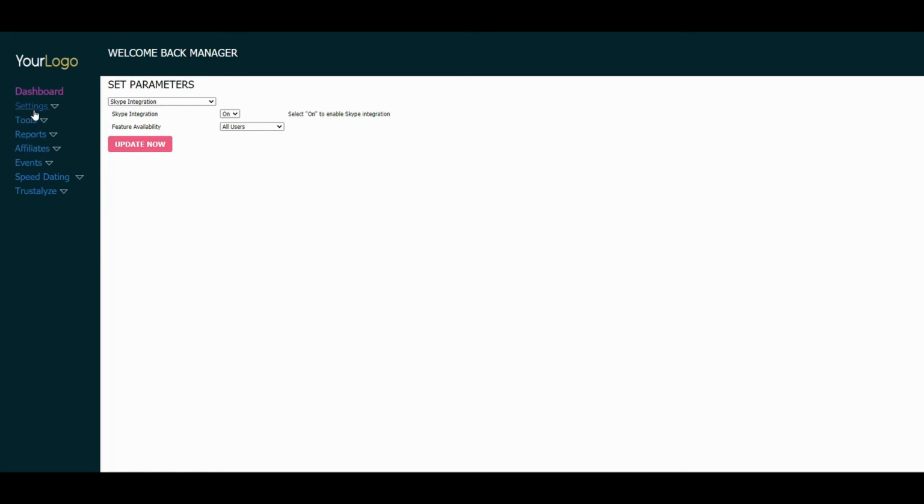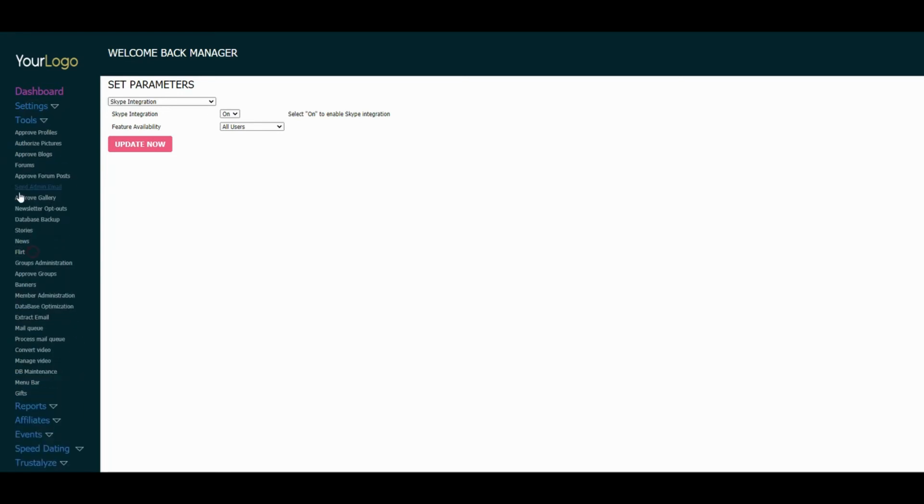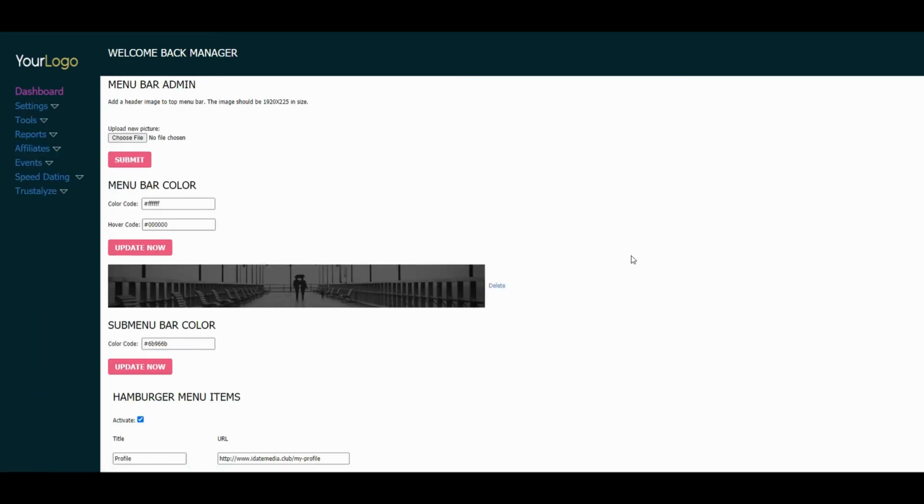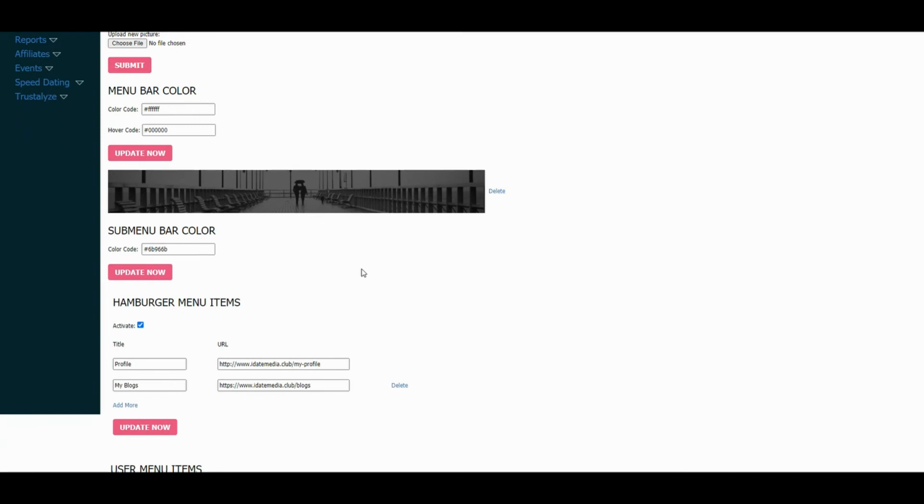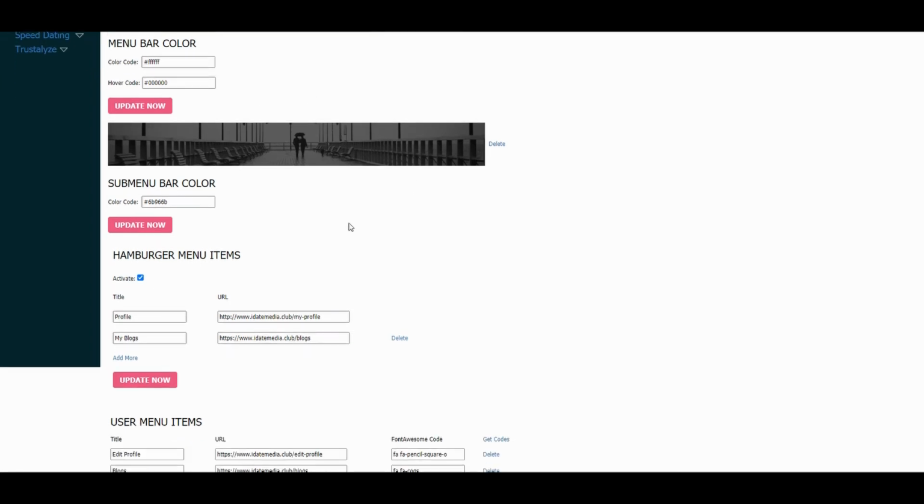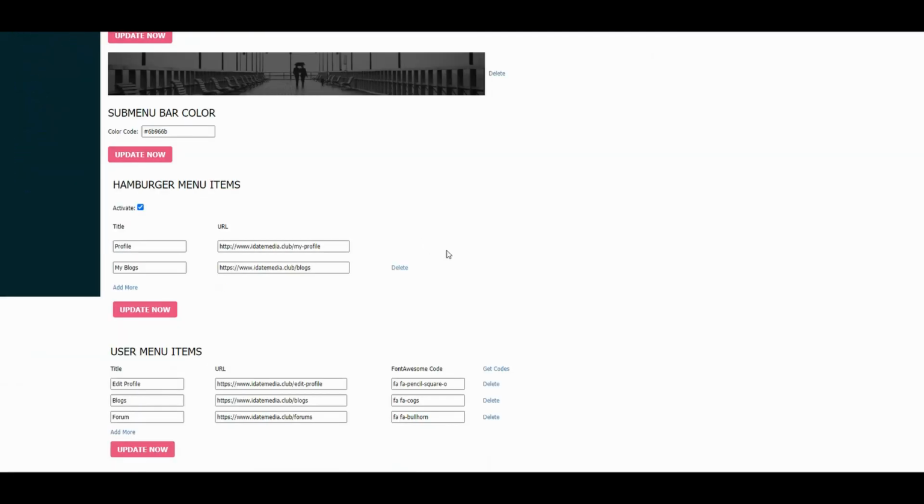Some of the other things, let's go over to tools and menu bar. This is the custom menu bar that I talked about on the user's dashboard. You can see the top there. You can replace that top header. You can also replace the color code of the header. Say you put in a white top, you don't want a white menu system because it won't show up. So you can change the menu text color for the header there. Underneath the header is a sub menu bar. On our demo, it's a green one. You can change it to whatever color you want.